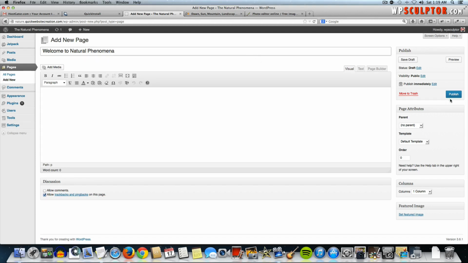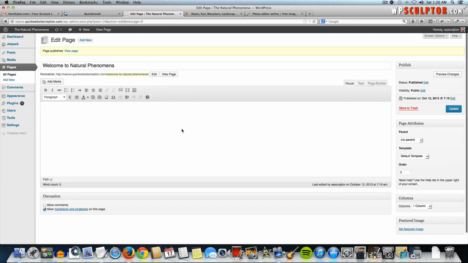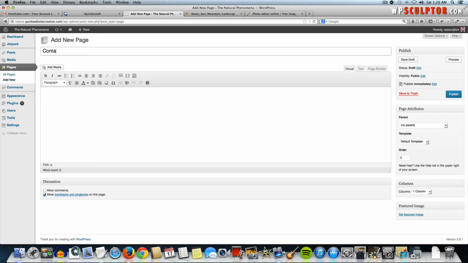And we're just going to publish. Of course, we'll set all our content up later for all of these pages. And then you can also create a new page by going to Add New here. So let's do that, and we'll create our contact page. We'll just call this Contact Us, and then publish. We'll be using a plugin for this page later on.